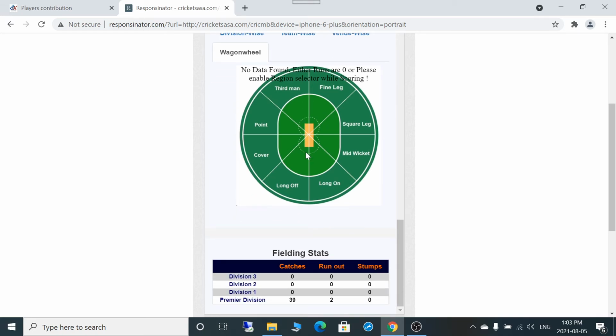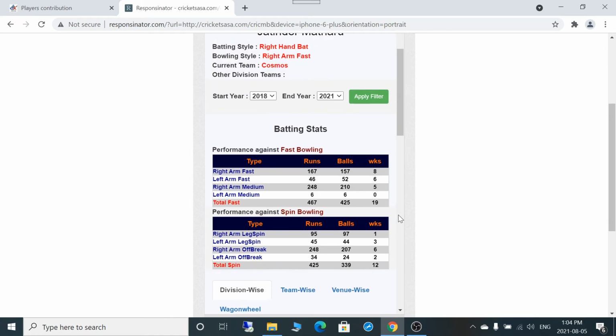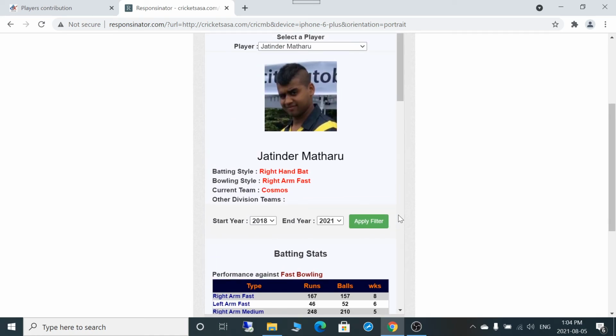But at the very last, at the very bottom, in the field stats, that's where it will give just the division wise breakup only. Like in the Premier Division, he took 39 catches and he did 2 run outs. There's no stumping because he's not a keeper. So that's the information you can get, or the stats related to any other player.